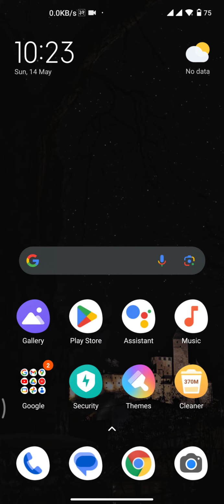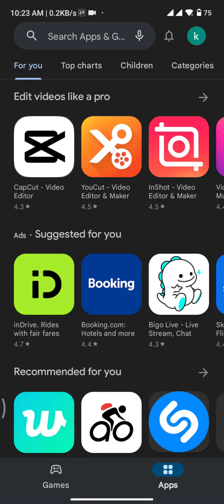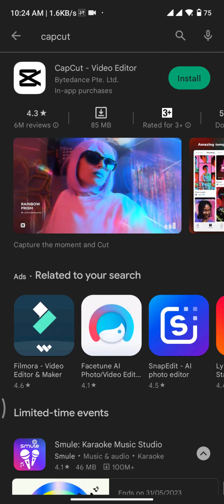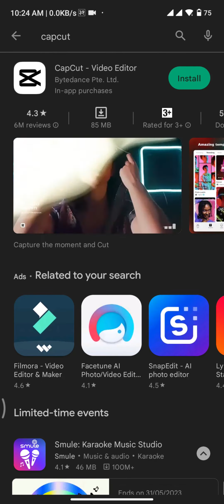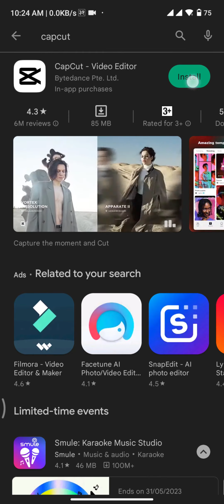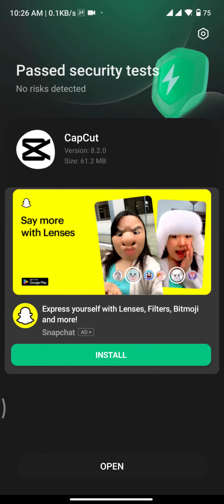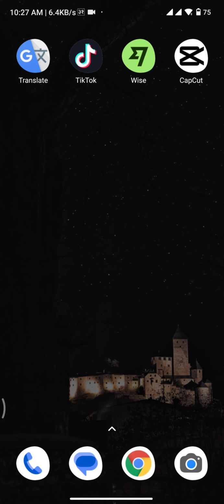Now in order to download the app, you have to firstly head over to the Play Store or App Store on your device. And there you have to search for CapCut. Now in order to get the CapCut, you simply have to tap on install button. Now the CapCut app has been already downloaded and installed to your device. Now that was the quick and easy process on how you can download CapCut app on your device.